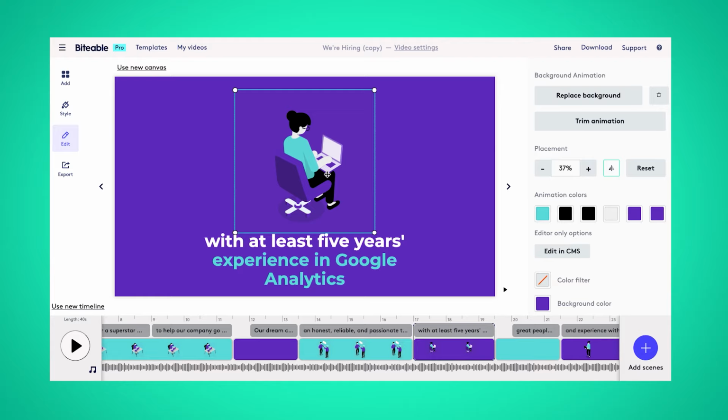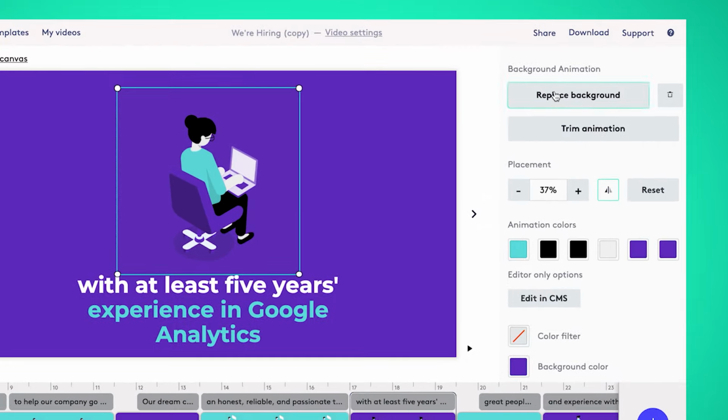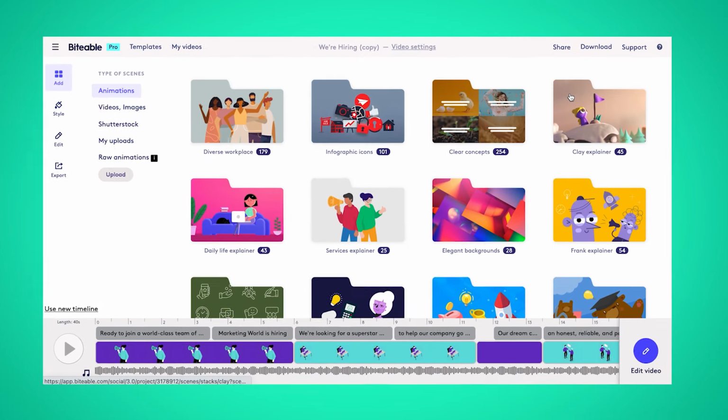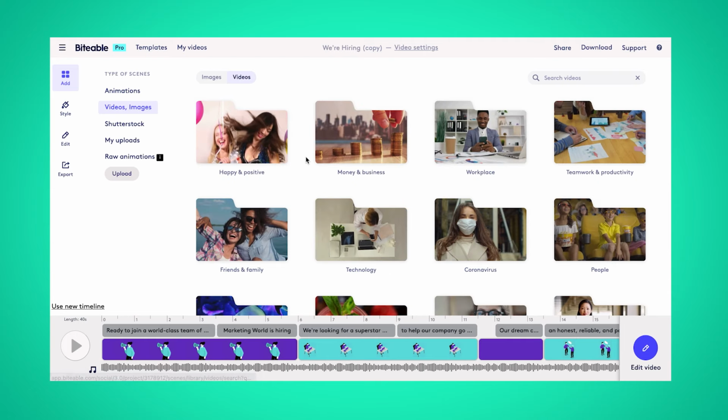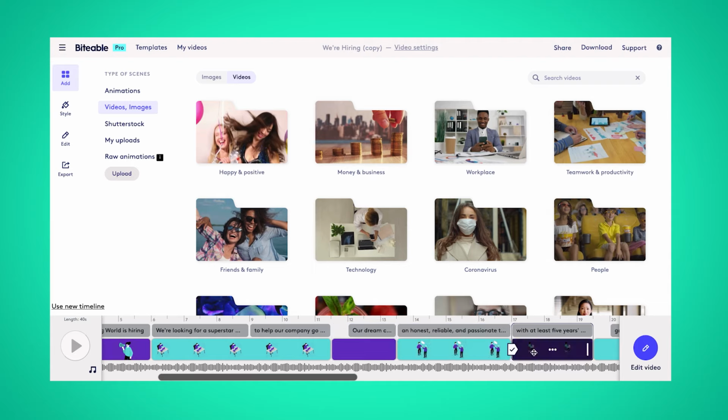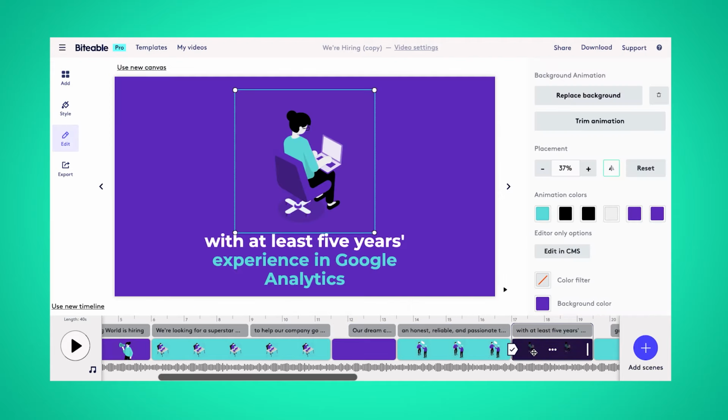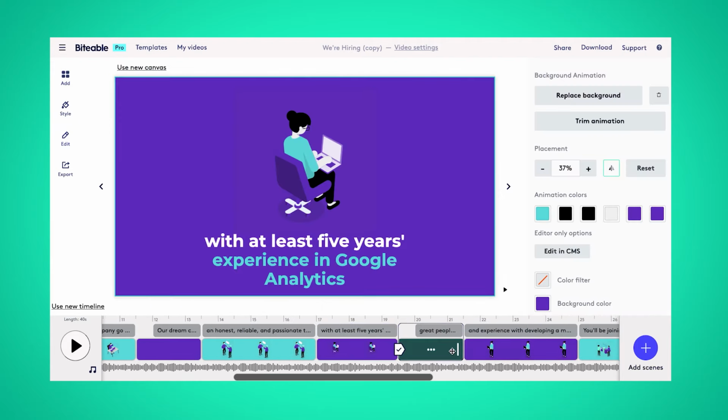And if you wanted to change any of these animations, find one that was a little bit better suited to your video, you could just click the animation, and on the right-hand side, select Replace Background. Here you'd be able to choose from any of the Biteable animations. You could upload your own footage, or you could also choose from Biteable's stock footage library as well. And we're going to click along our timeline to pop us back into the video, and we'll keep editing our template.